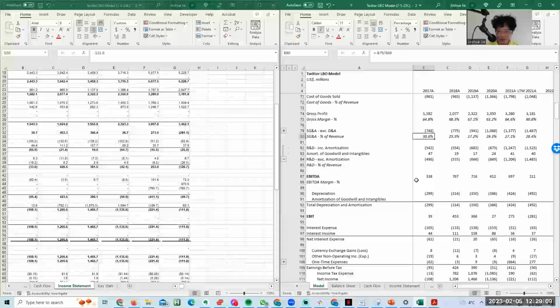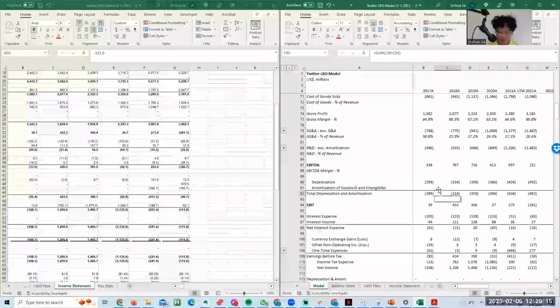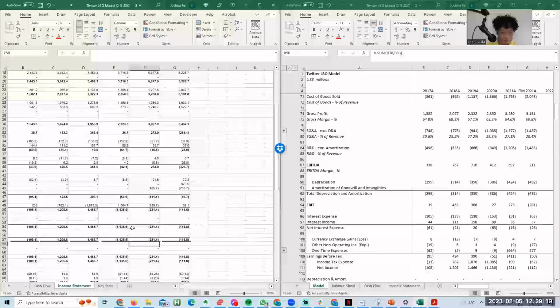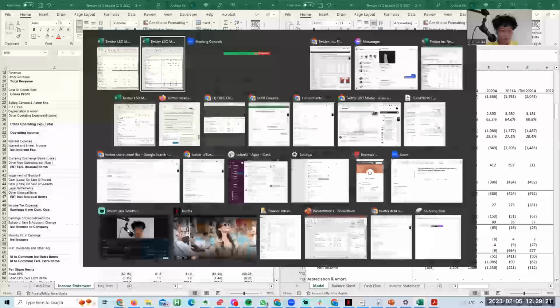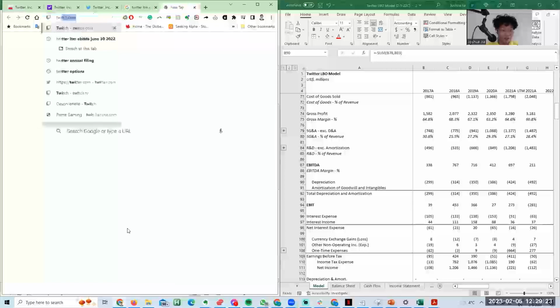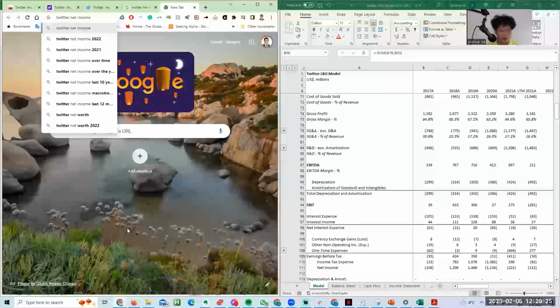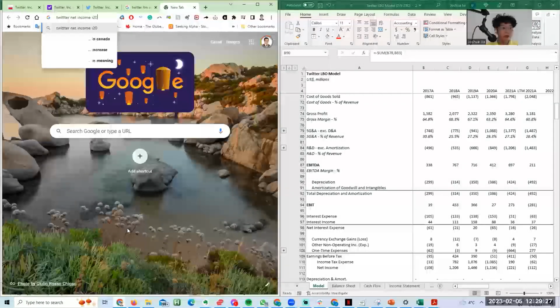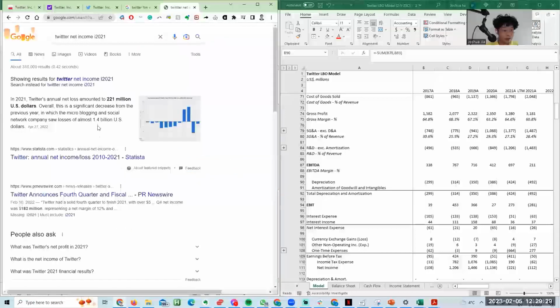I don't know. It's very strange. Okay. Anyways, I'll figure that out later, but I'll leave this blank for now just to get the numbers to match. I'm gonna take a quick look at what Twitter's actual net income was in, let's say, 2021. 221 million. Yeah, okay. So let's just leave that for now.